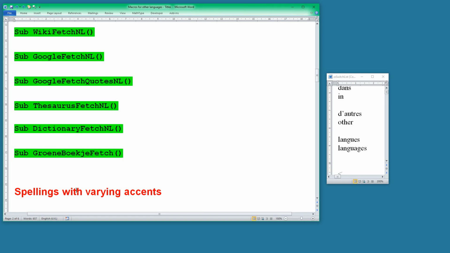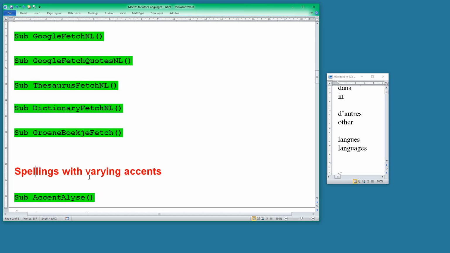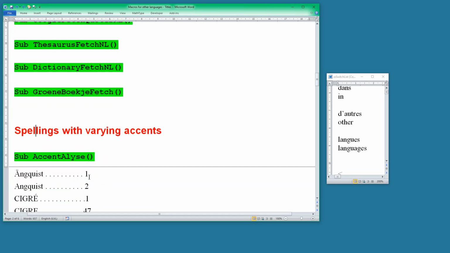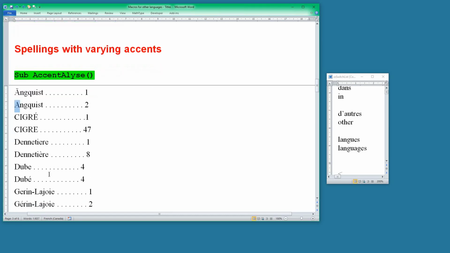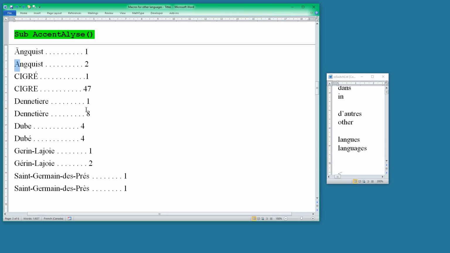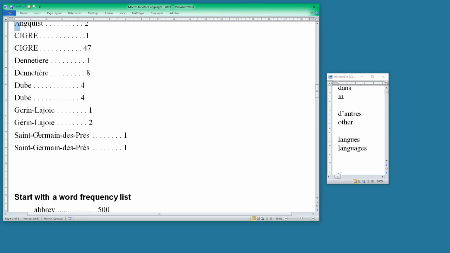So if we move to accents, language related macros, we've got one called accentalize, which looks through the words, some of which are accented or not, or maybe have different accents. Then it looks through the list of words and will pull out any of these funny ones where there's a difference between them, and tell you how frequently they occur.